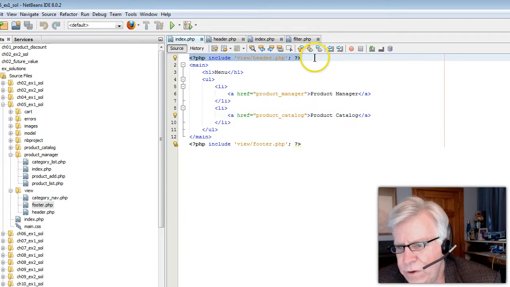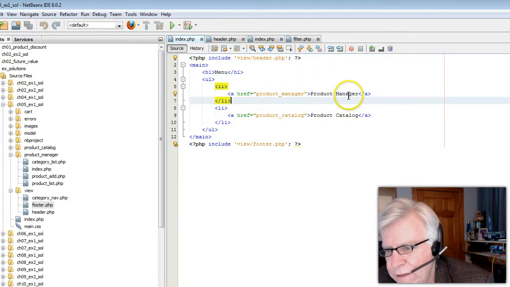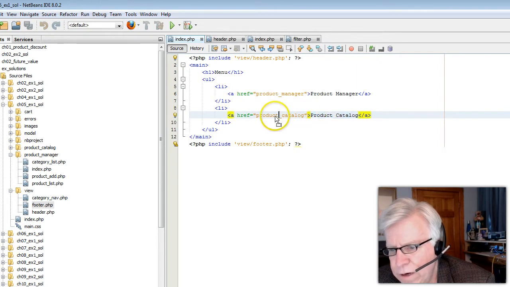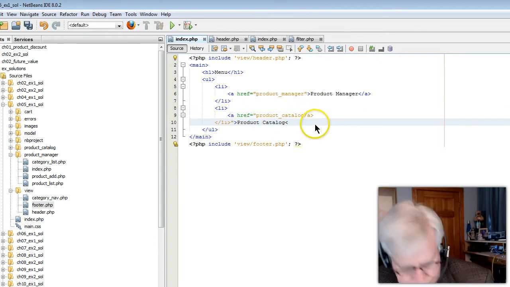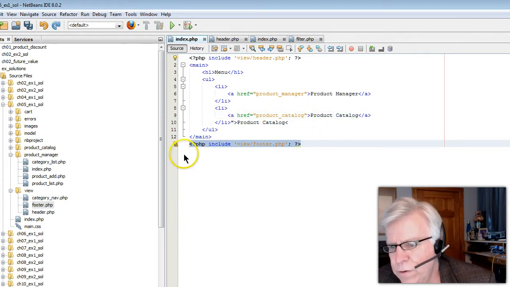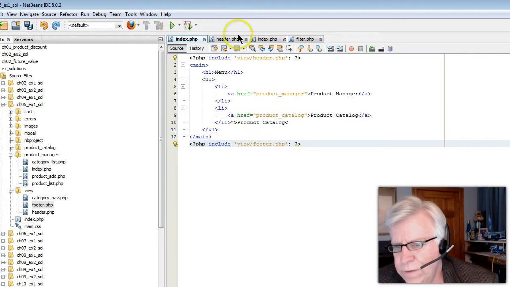Then we looked in the view header. We saw that in this page, the product manager link goes to a product manager folder. We saw that the product catalog link goes to the product catalog folder. And we saw that the footer include is looking in the view folder, in the footer file.